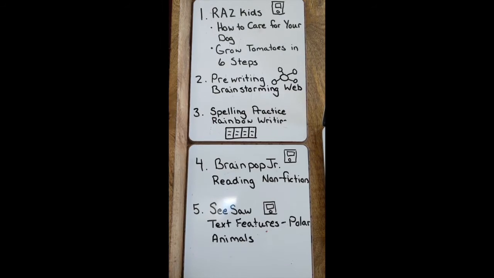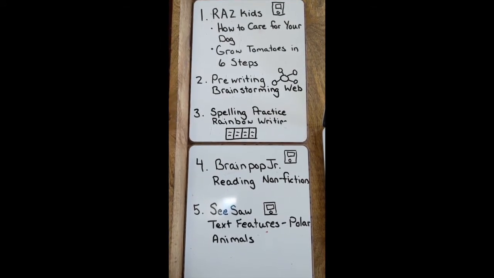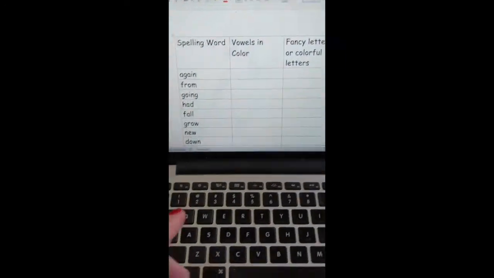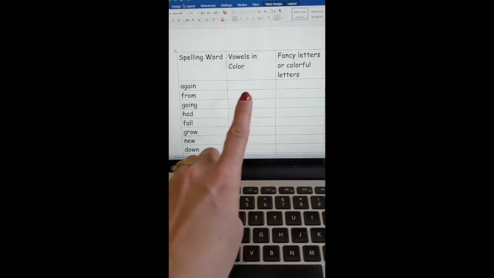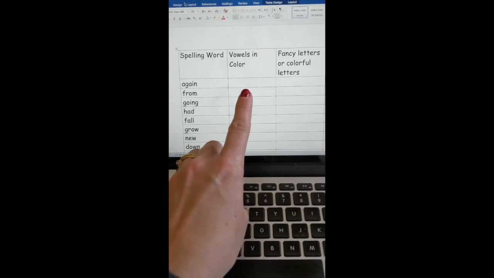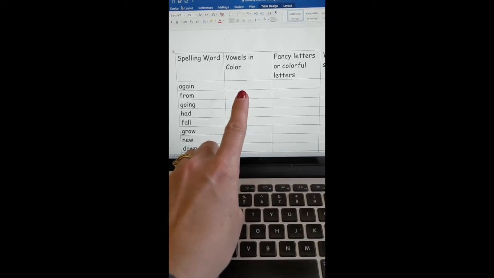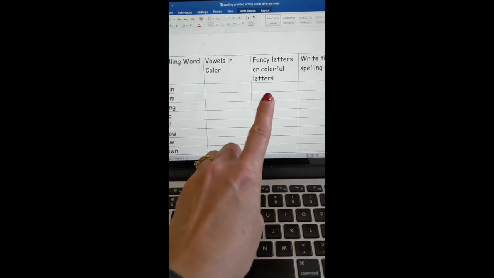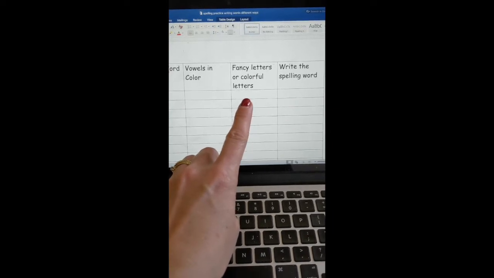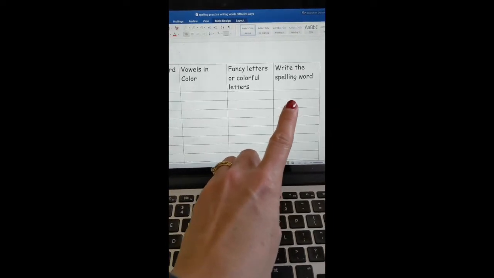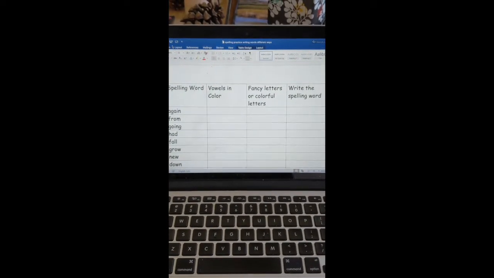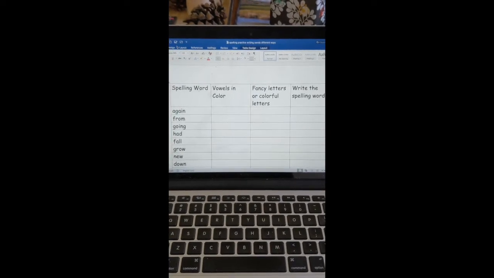For center number 3, you're going to do spelling practice. So we've done this one before. So for your spelling words, you'll write the vowels in color. Remember, our vowels are A, E, I, O, U, and sometimes Y. Then you'll write the spelling word in fancy or colorful letters. Remember, we still need to be able to read the word, so don't get too fancy. And last, you'll write the spelling word. So this paper is on Moodle, so you can use this paper or you can do the spelling practice on your own paper.